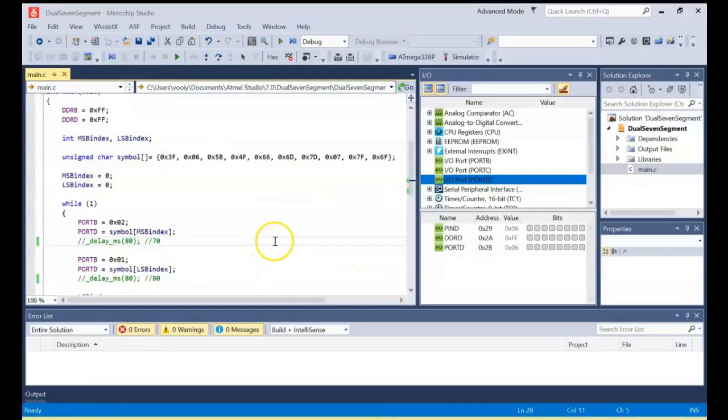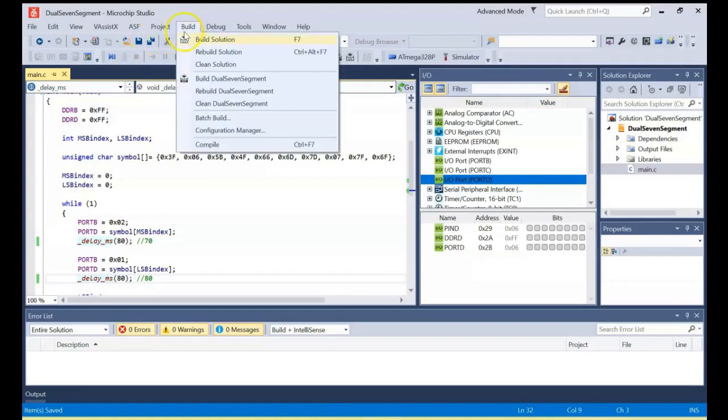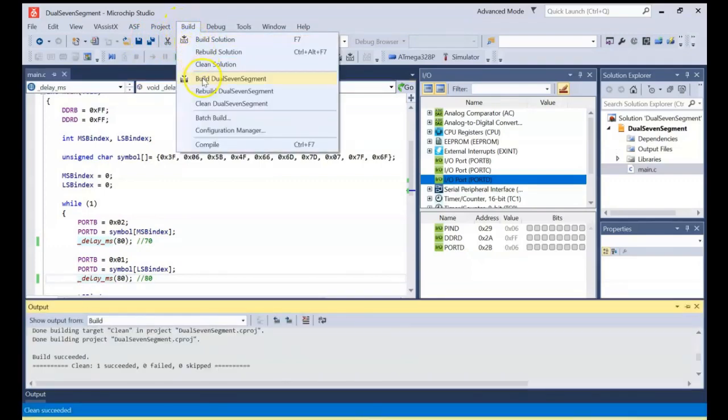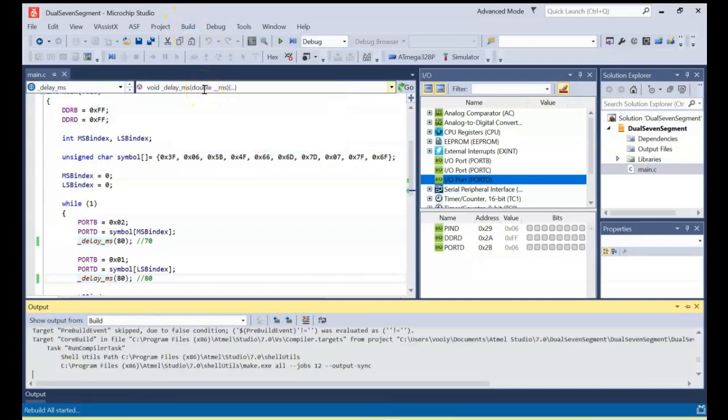All right, I'm back again. Now I know why, because I've commented out the delay. So let me just take the delay out. Sorry, let me uncomment the delay. Now, let me just save it. Let me just clean the solution. And then rebuild the solution.